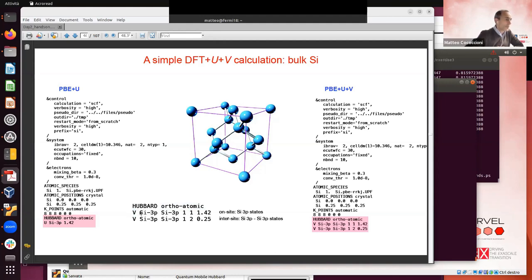And the first line is basically an on-site V, which is a U again. So you are applying a V between silicon 3p states and silicon 3p states, where the first silicon is number 1 in the list of your atoms, and the second silicon is also number 1. So you're basically applying a V between the 3p states of number 1 and the 3p states of number 1, which is exactly a U.